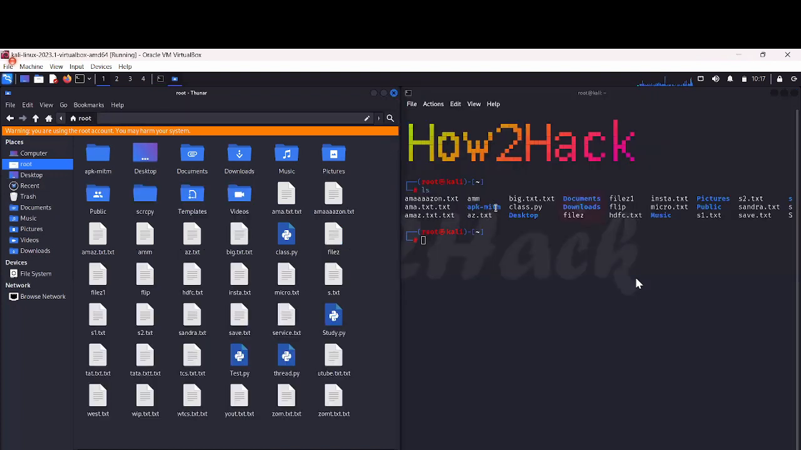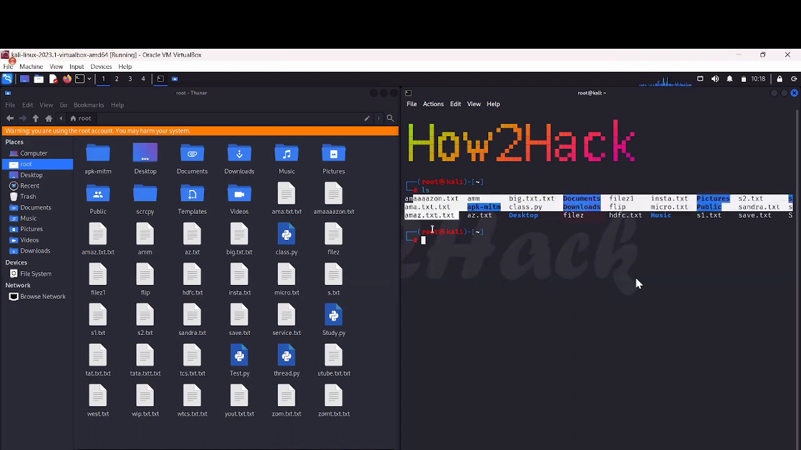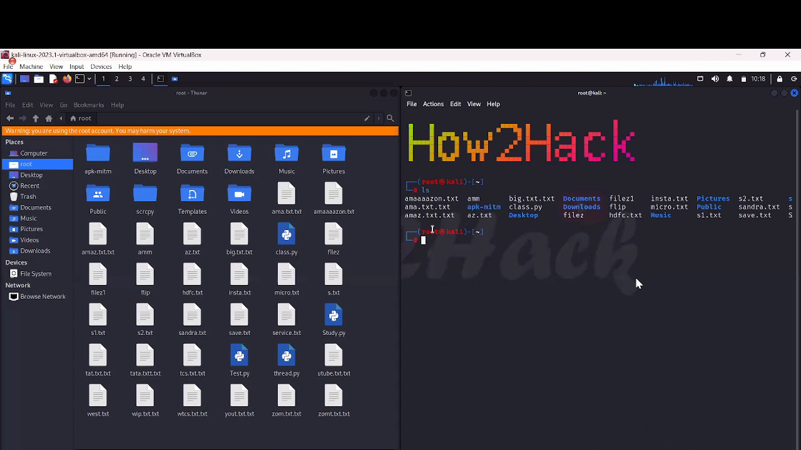The blue color is the folders. You can see the download folder, documents, music. We call them directories here. And these white ones are files, like text files and all. So to see all the files, we use the command ls. ls means list. This is not as per our syllabus. I'm just mentioning it for your understanding only.